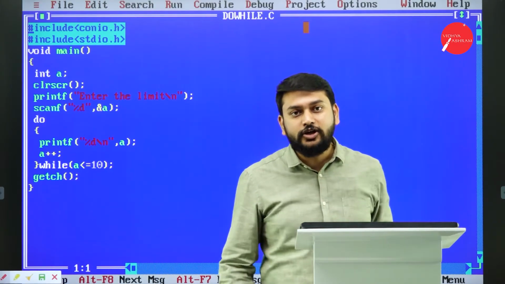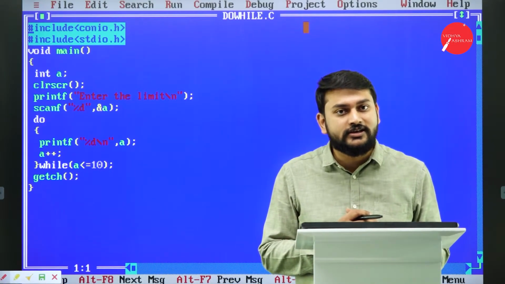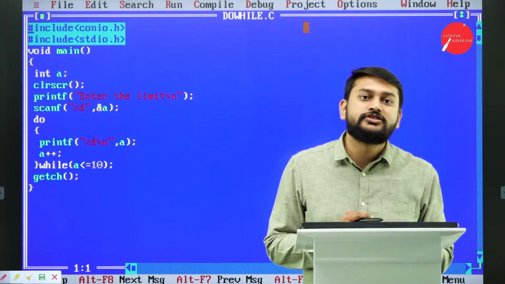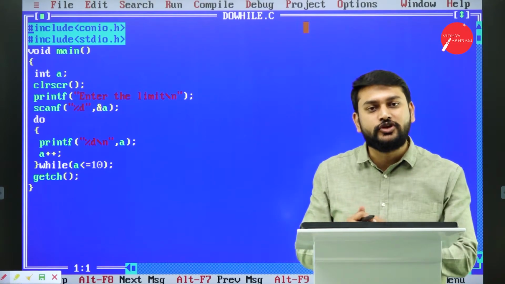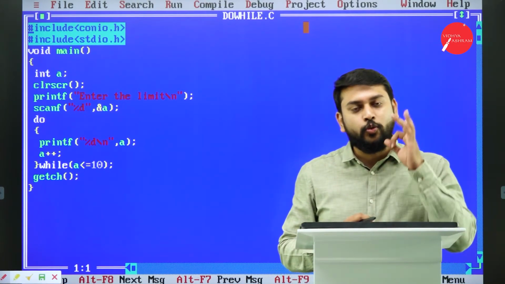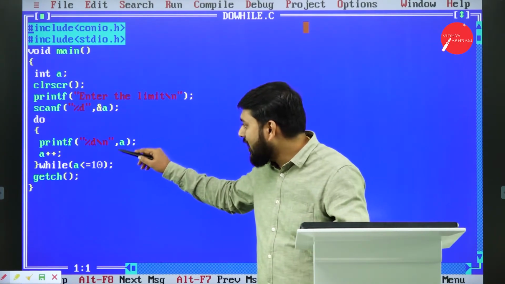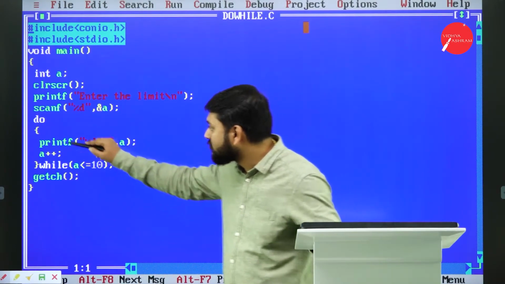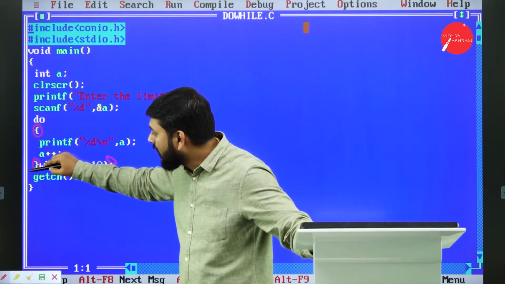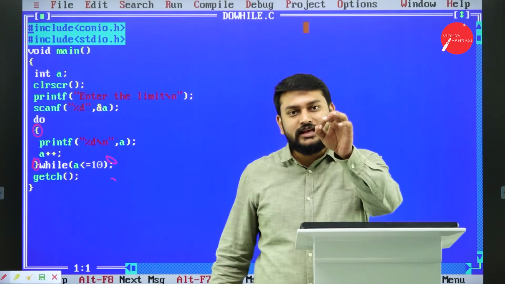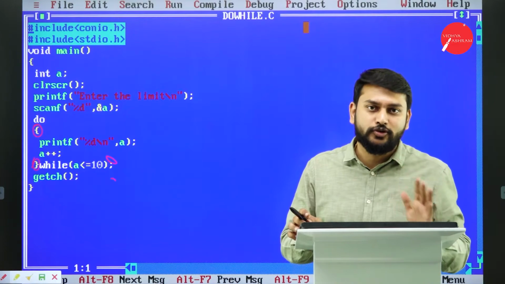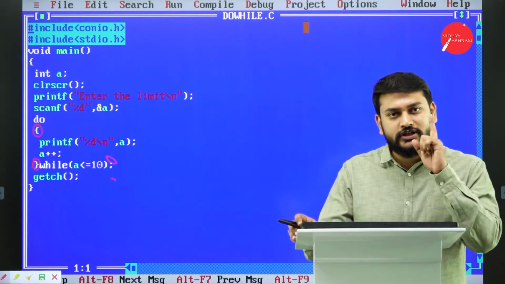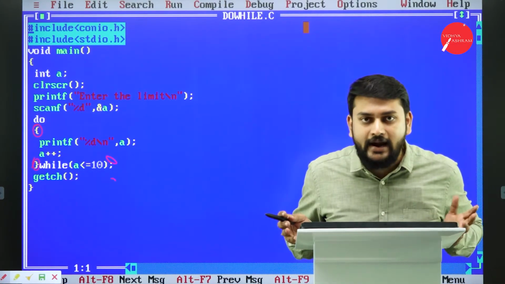The speciality of do while that you need to understand is, even if the condition is not true, I repeat, even if the condition is not true, the first time, whatever statements I have inside the block, which I will call the do while block, one time it will execute. That's what you need to remember, my dear students.